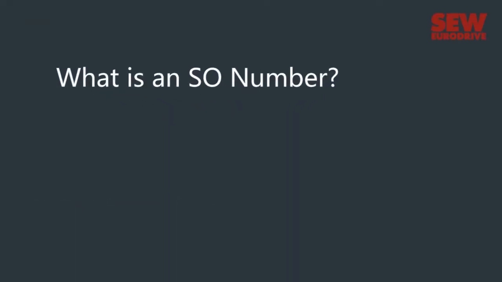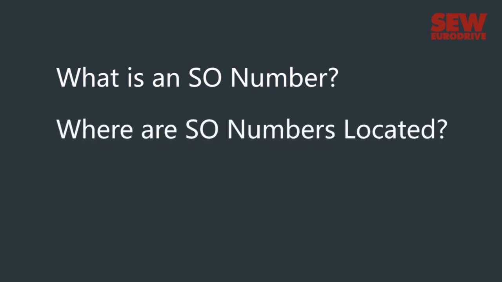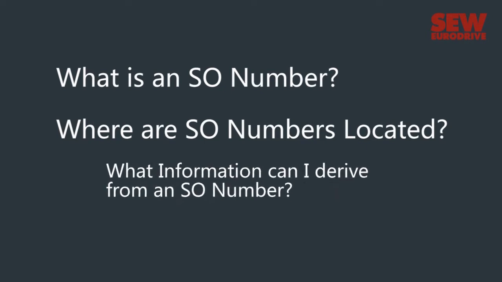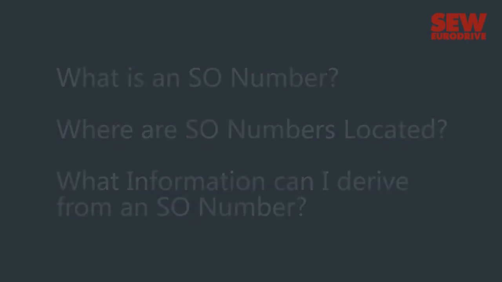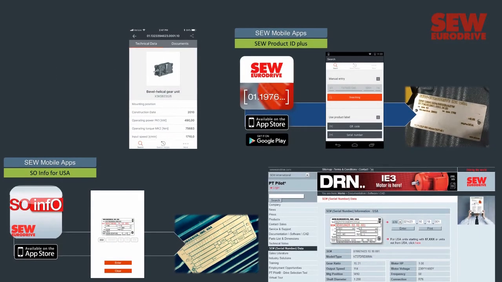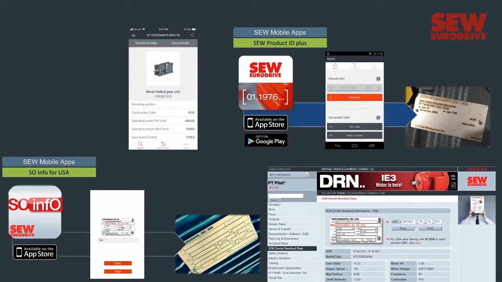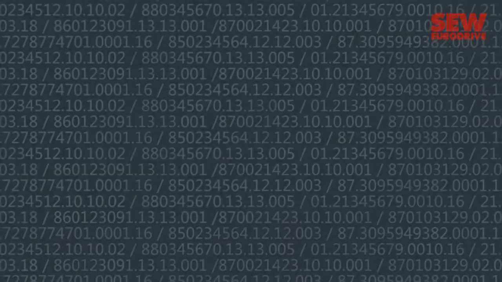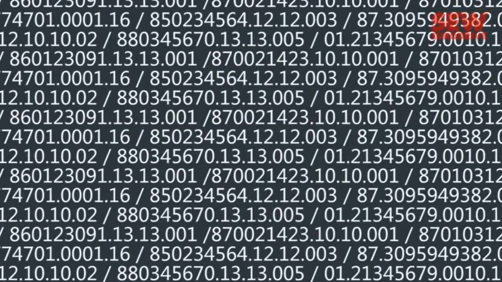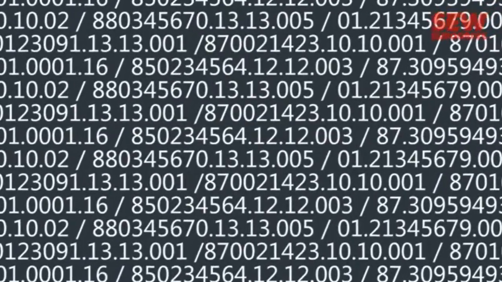Perhaps you have wondered, what is an SO number? Where can I find it on a SEW-EURODRIVE product? And what valuable information can you obtain from this number? This discussion will help you to answer these questions. Additionally, we will cover what web tools and apps are available to get more information and documentation from your SO number.